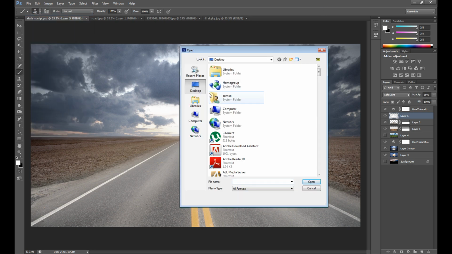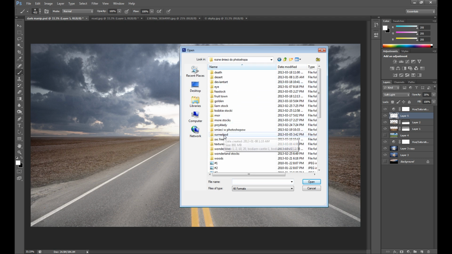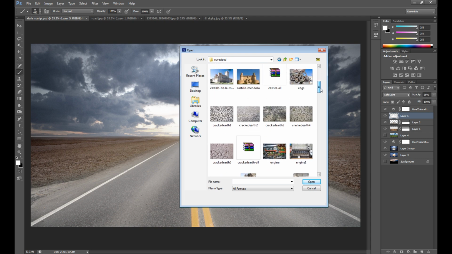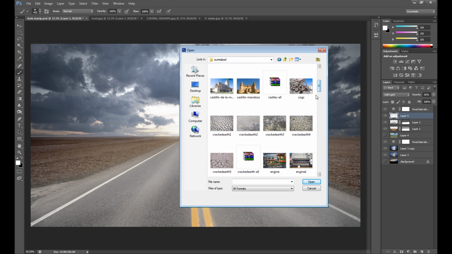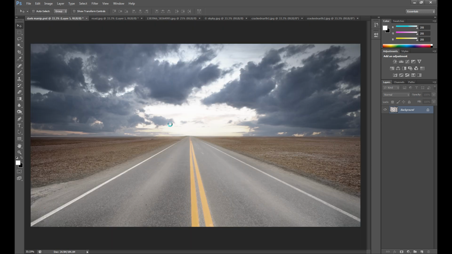destroy this road. Time for some texture. For this I use cracked earth. It works perfectly with this image. So just click the move tool and drag it to your main project.